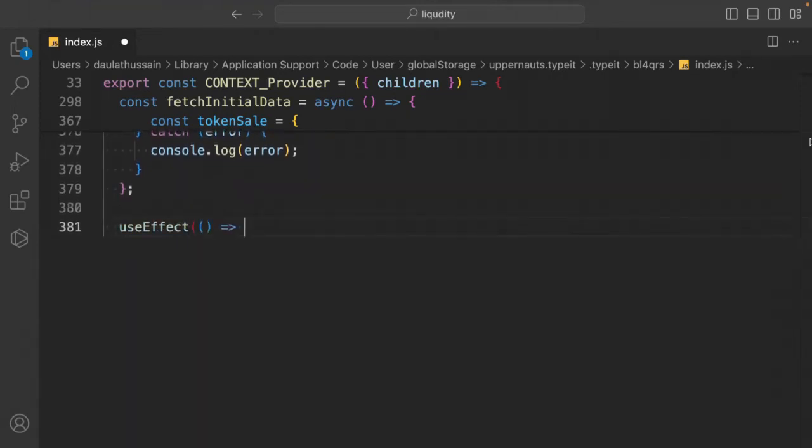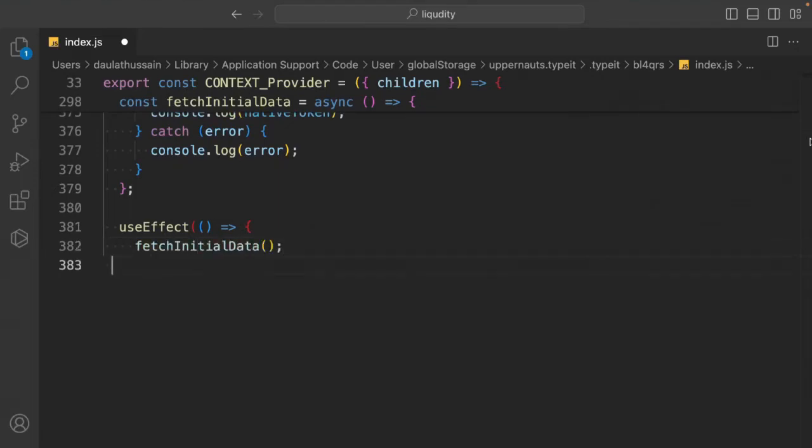We'll take this useEffect and let's call this one. So we'll say fetch initial data, and it's going to be an empty array. So whenever the page loads, we have to simply call it. That looks fine. Now we can come back here. Let's build another function. This time we'll call it buy token. This particular function will be used by the user who wants to buy our native token.